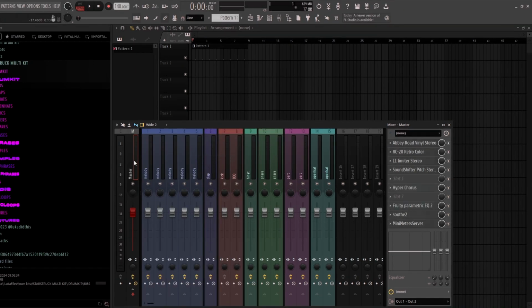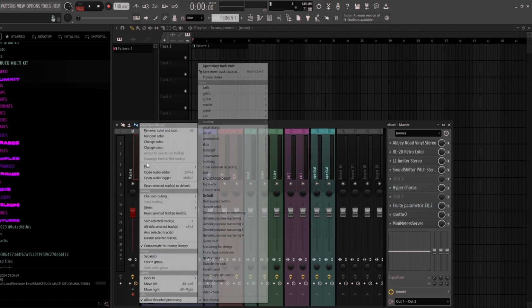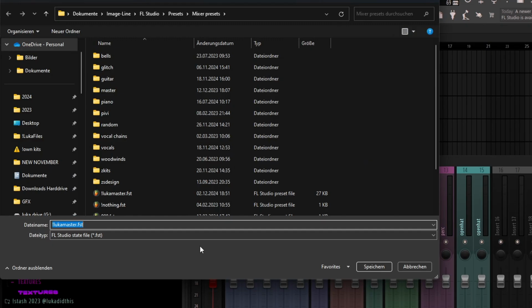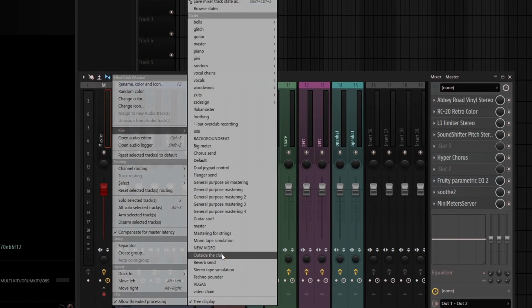You can just load them in, and if you have a mixing chain that you really like, you just right click on the master or on your channel that you have the chain on, go to file right here, go to save mixer track state as, and give it a name. I have my name as Luca Master, but I'm just going to call it master right here. And as you can see, when you go on file again, it should be right here. And this one is really the game changer.